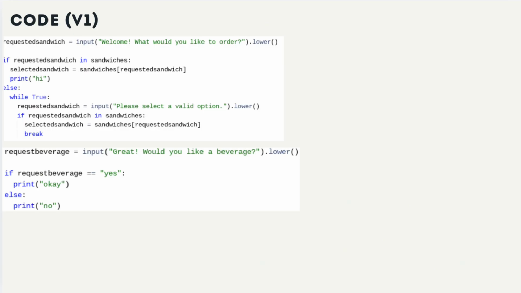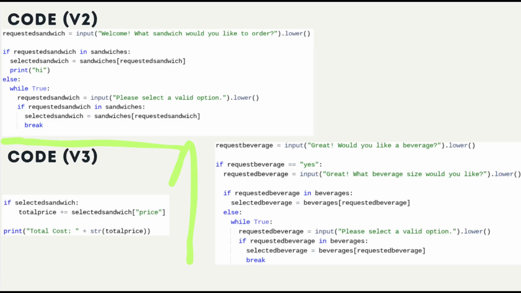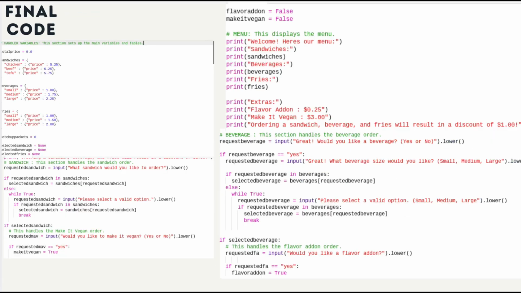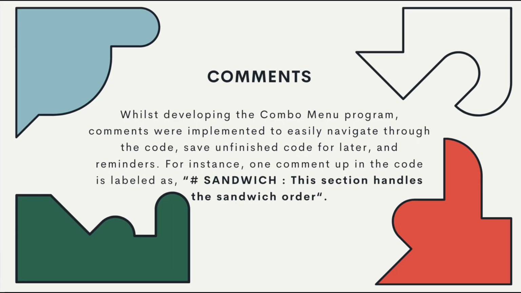This was our first and simplest version of the code. As we went on, we changed up and added a few things. These slides show our complete and final version of the code. This slide shows how we used comments to organize our code and explain what each section does. They helped us stay on track and made the code easier to understand.